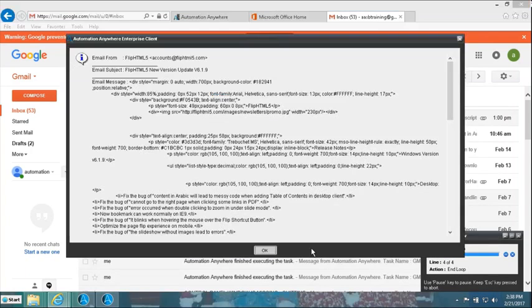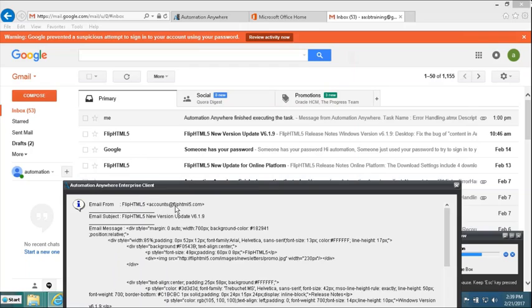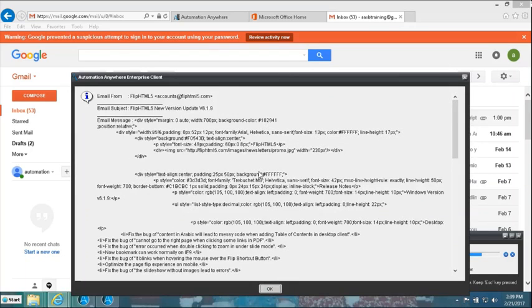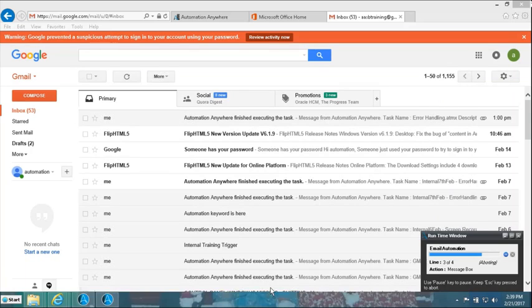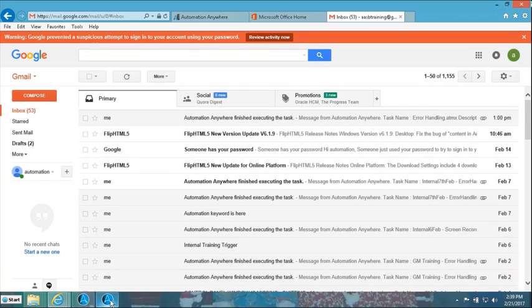Click on this one. Picks up the next mail, and that is email from Flip HTML5. You can see email subject Flip HTML5 new version, update version, and some message and content. So as you can see, we have been able to successfully connect to my mailbox. We have been able to pick up mails from it successfully, and we are able to bounce the mails one by one on the screen, and that is a success note for us. We have been able to connect to the mailbox.